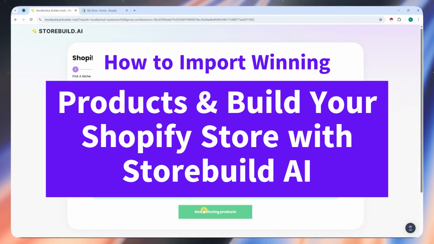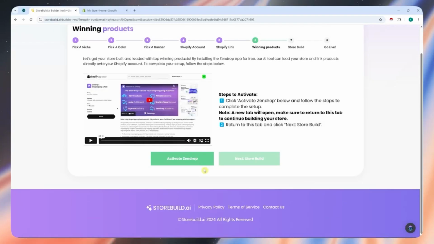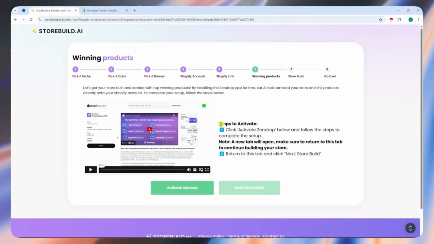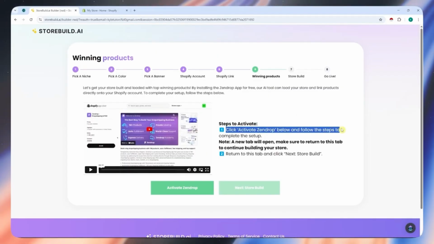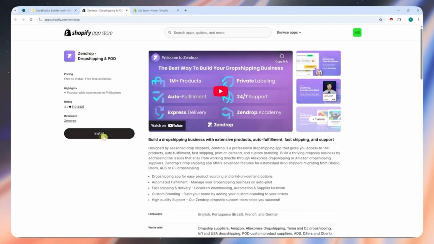Next, you want to click on the Next button here where we'll be importing our winning products. So we'll need to follow the steps to activate, so simply click on Activate Zendrop below and follow the steps to complete the setup. So click here. And then from here, just wait for it to load and we should now be in the Zendrop page wherein we can now install this into our store.